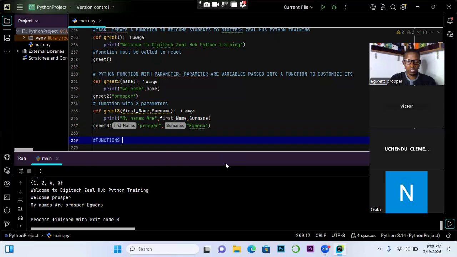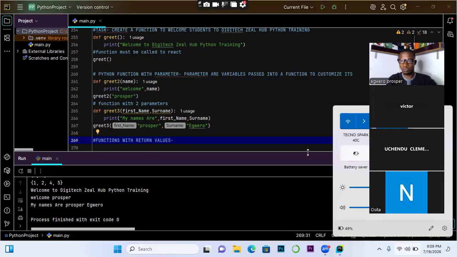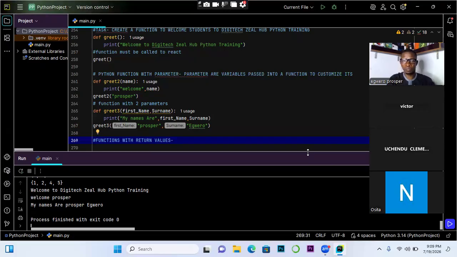functions with return values. Function with return value. So what do we mean by return? The keyword here is the return. The keyword here is the what? The return. So how do we define that keyword?